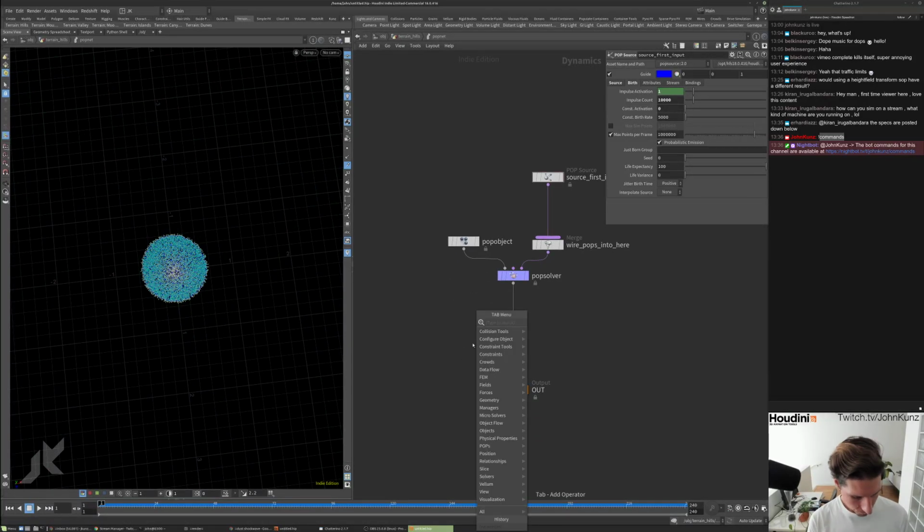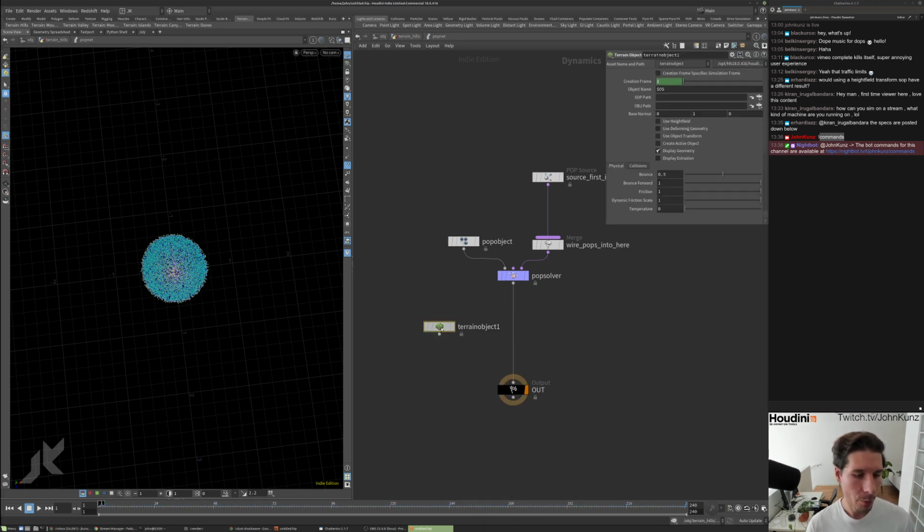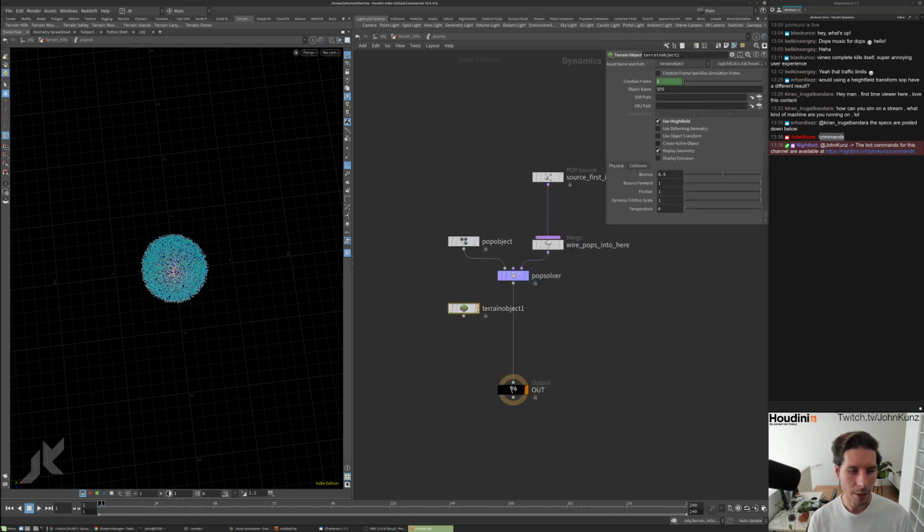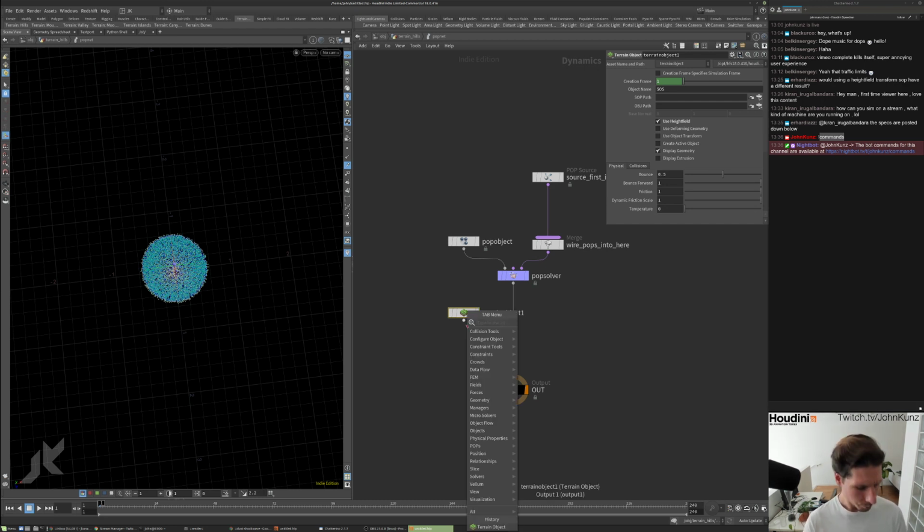So if we grab the terrain, there's actually a new, or somewhat new, object in DOPs called the terrain object. And this is nice because it can directly read in height fields. So this data here is a height field volume, so we can directly use that as collisions without needing to invert that. In the past, it was always kind of a pain to represent ground, like deformed ground planes or whatever, in DOPs, but this is a pretty nice addition.